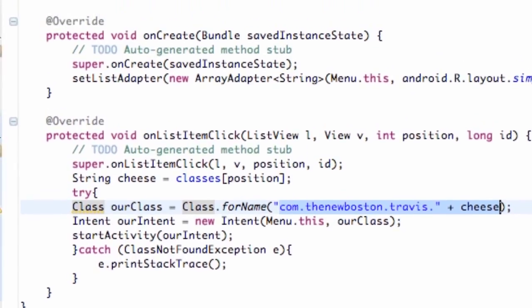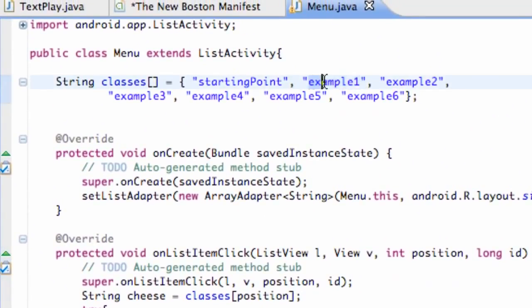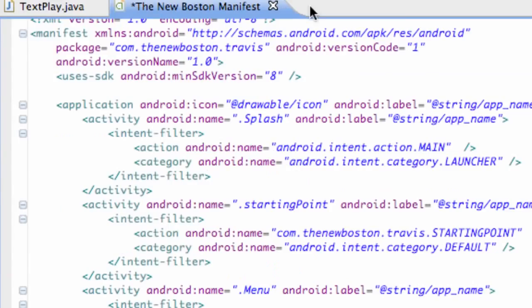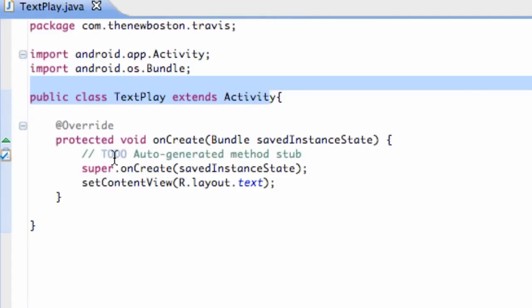The other thing we're going to do real quickly is set up, instead of example1, we're going to call this TextPlay. Just like that class we set up, exactly the same text, case sensitive and everything. So now our list activity will be able to open this class. That's why we set up that list activity. I know it's kind of confusing to go through, but it's an easy reference to access all of our new activities that we're going to create. So hopefully everything's set up and it's going to work now within our emulator.